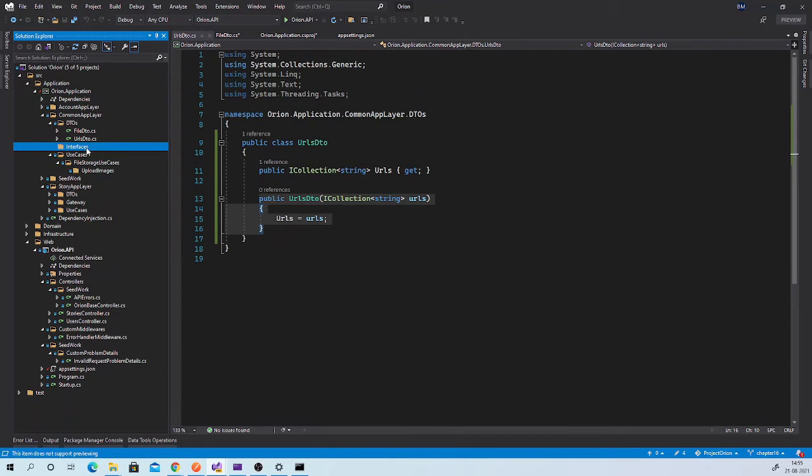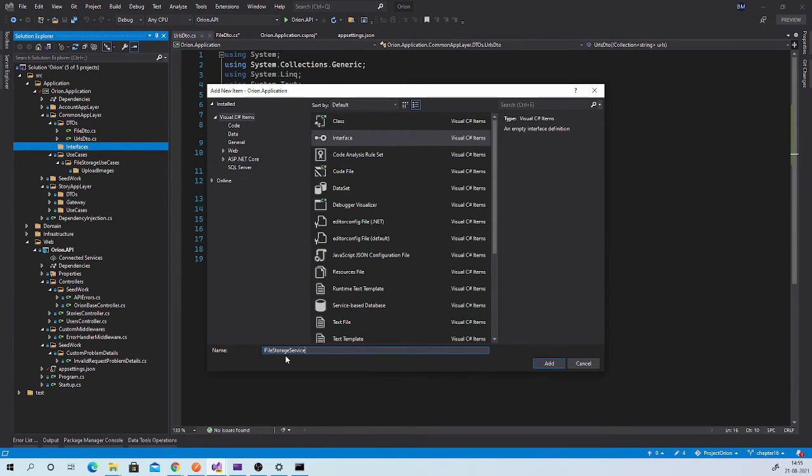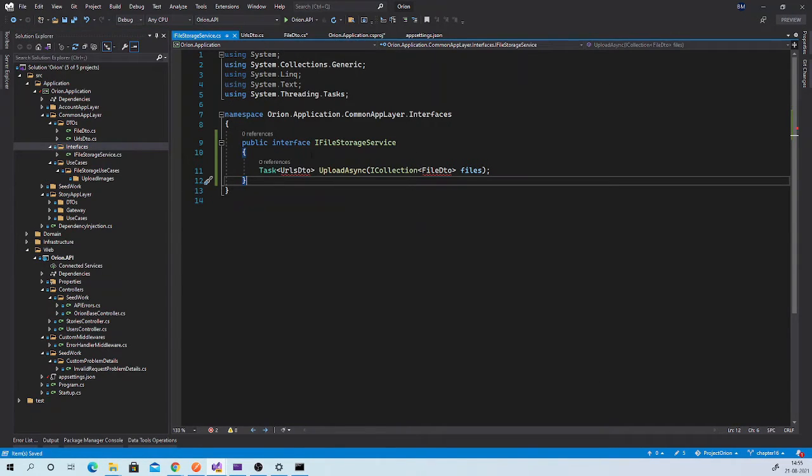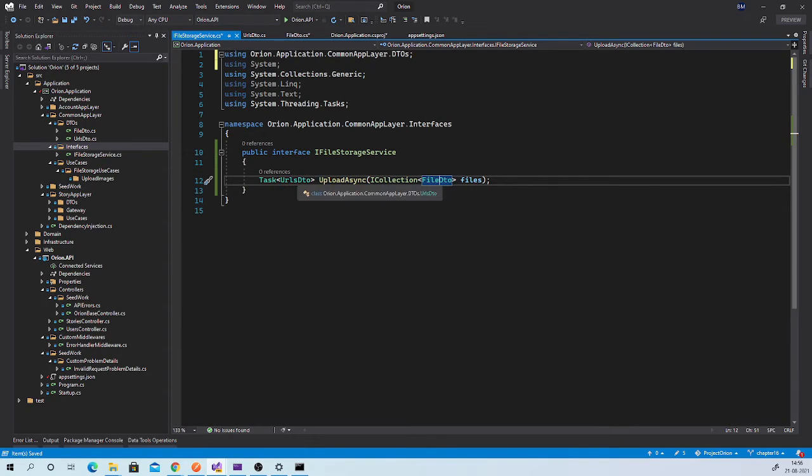Now in this interfaces folder, let us add the interface IFileStorageService, and this interface will look like this. It will have an UploadAsync method with a parameter of ICollection of file DTO. Let us resolve this, and it will return the URLs DTO. Now as our DTOs and interface are ready, we can write our handler.